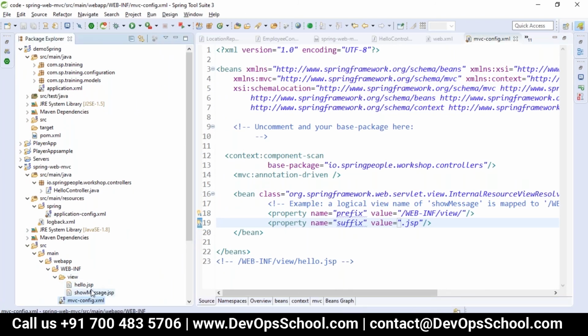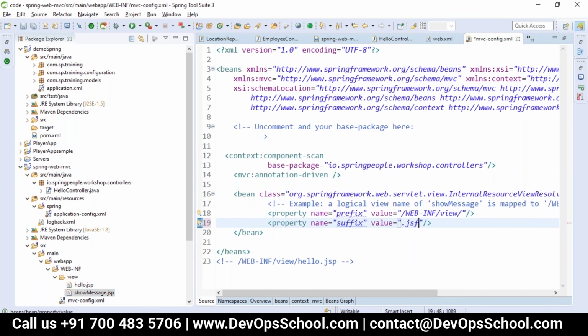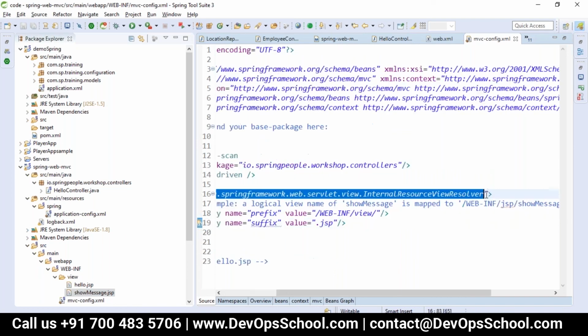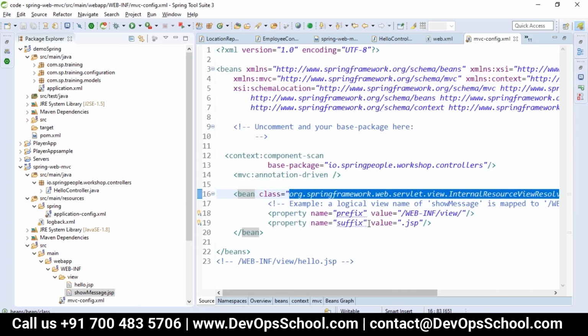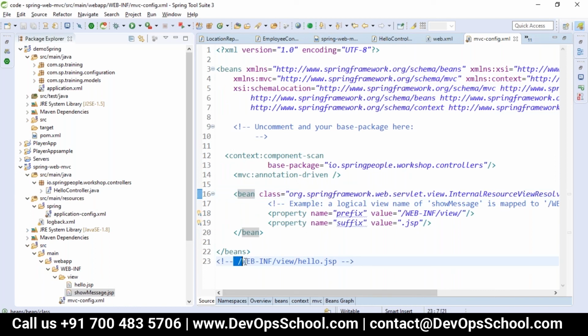You just delete these JSPs and give XHTML or JSF code. Only in this place do you have to change it. So you are centralizing your view extensions and the view prefix. That's where the InternalResourceViewResolver takes care of your job. When you execute this code, when the controller returns a view, the view resolver will configure it as a path.